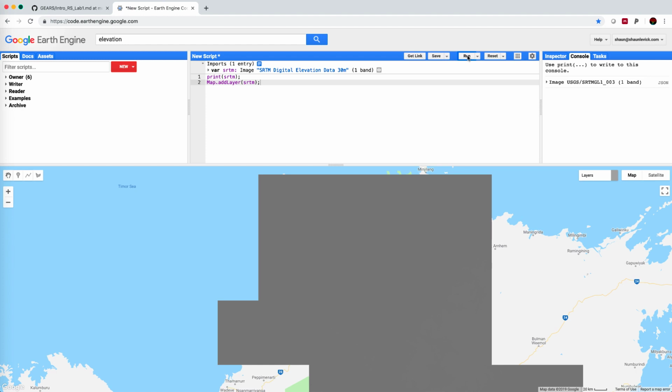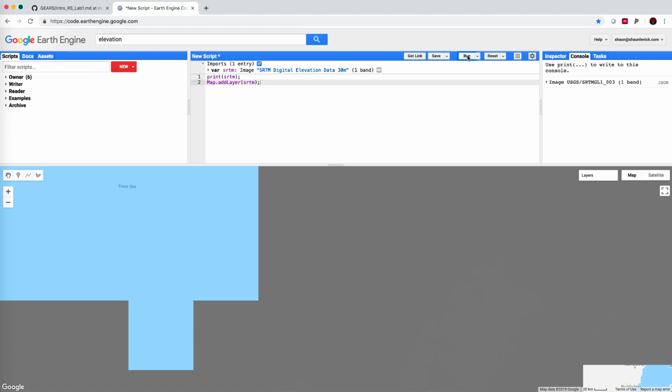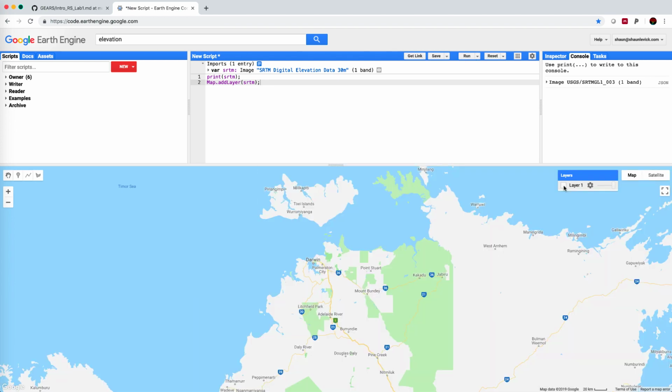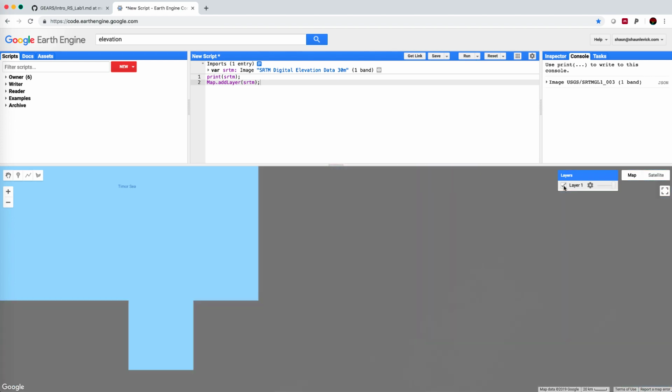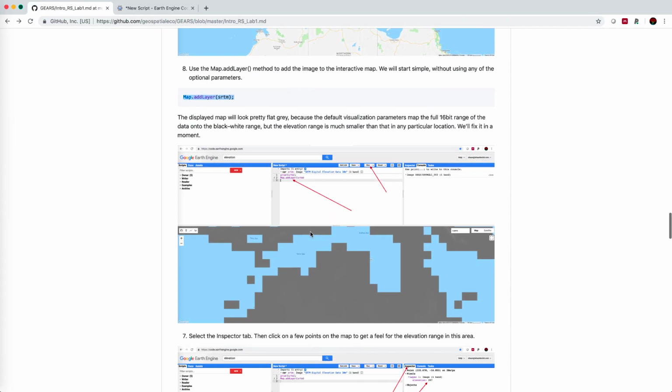And you'll see our screen fills up in a gray color. At least we know that something has happened. There's no error in our script, otherwise an error would pop up here. And if we hover over this layers tab, we can see that we've added layer 1. We can flick that off and on. So something's here, it's just completely gray. Let's go back to our tutorial.